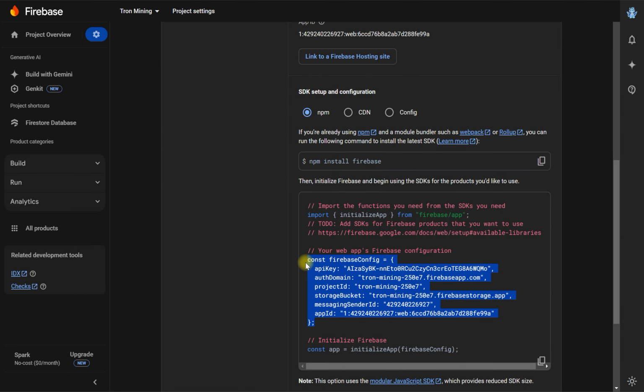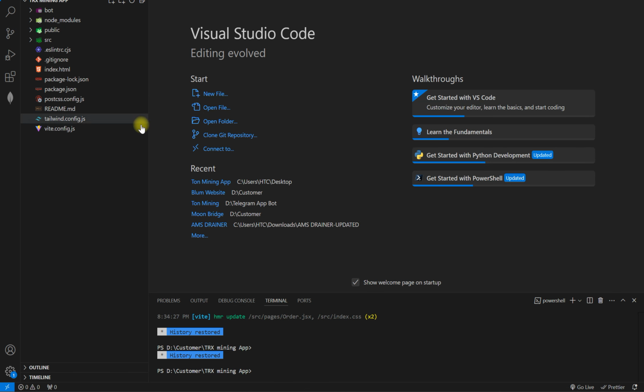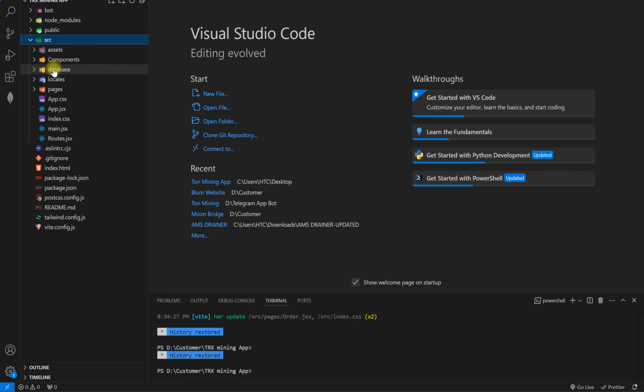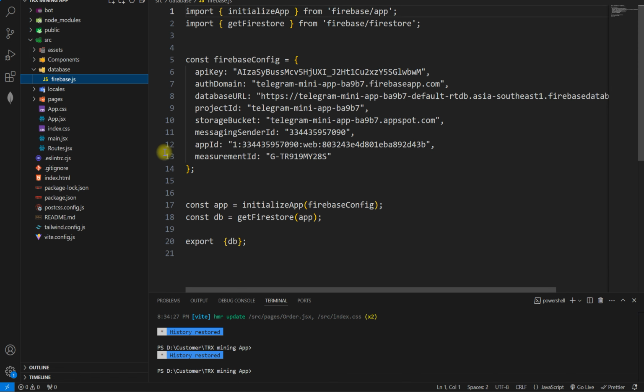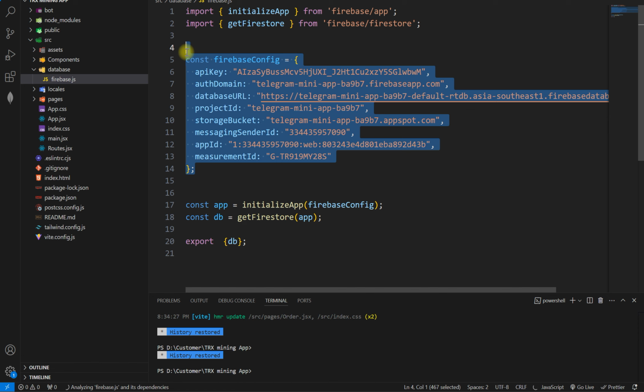Okay, let's copy these keys. Here is our app. This is the bot for sending messages on Telegram or referral and storing data in the database. And here is the source folder. In the database folder, firebase, and here we will replace this.